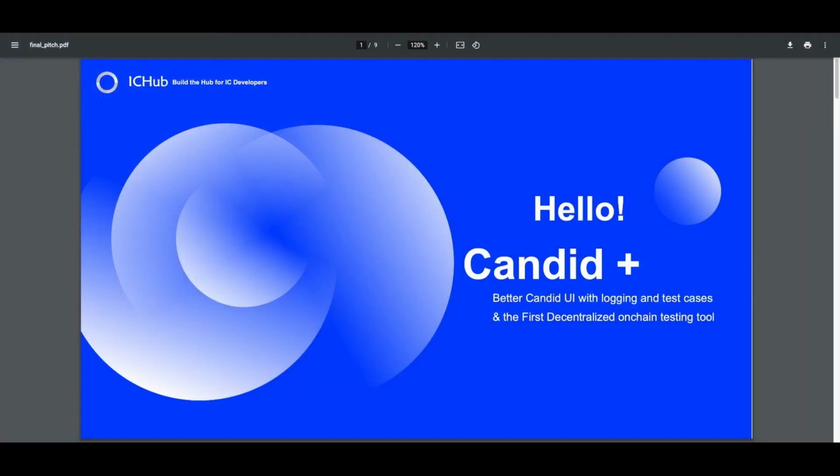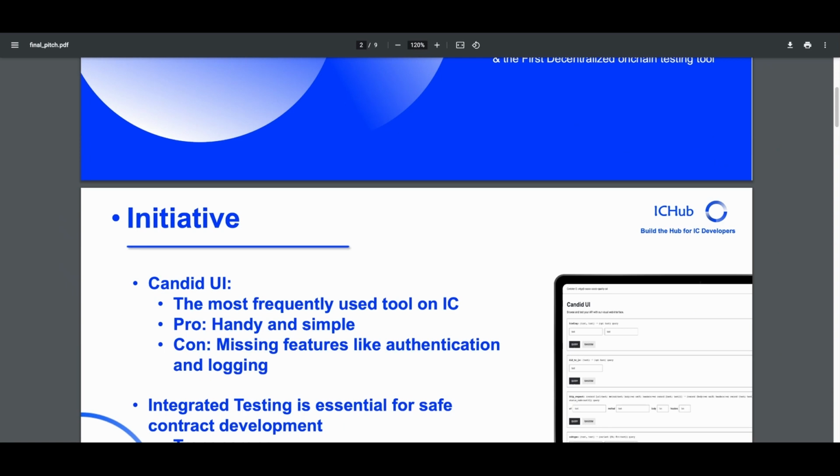Hi, we are IC Hub, and the project we are presenting today is Candb Plus, a better Candid UI with test cases and authentication support. First, let's talk about our initiative.